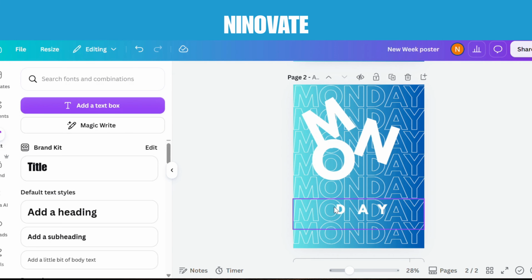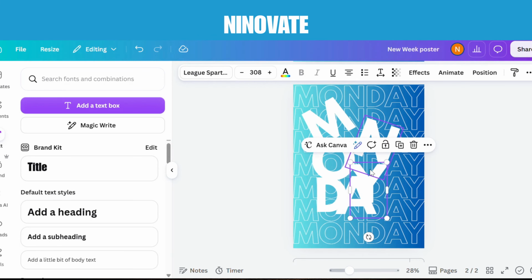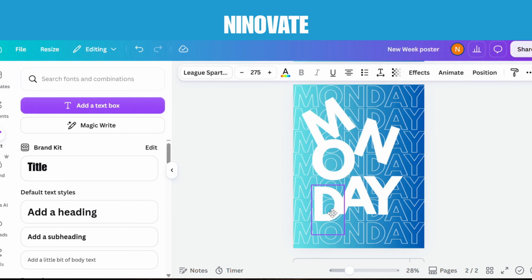Increase the size of your D. And do the same for your A. Move it closer to the D. Increase the size of your A. Bring it closer to your A. And let's just try to adjust all our text boxes so it fits properly for this design.